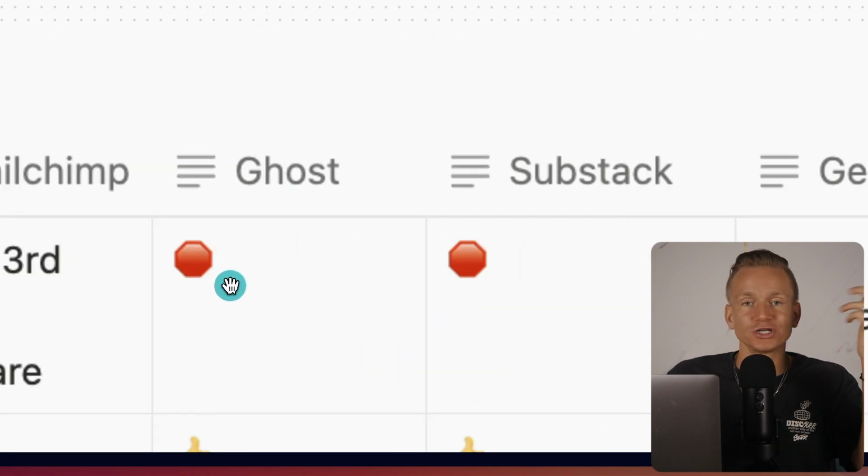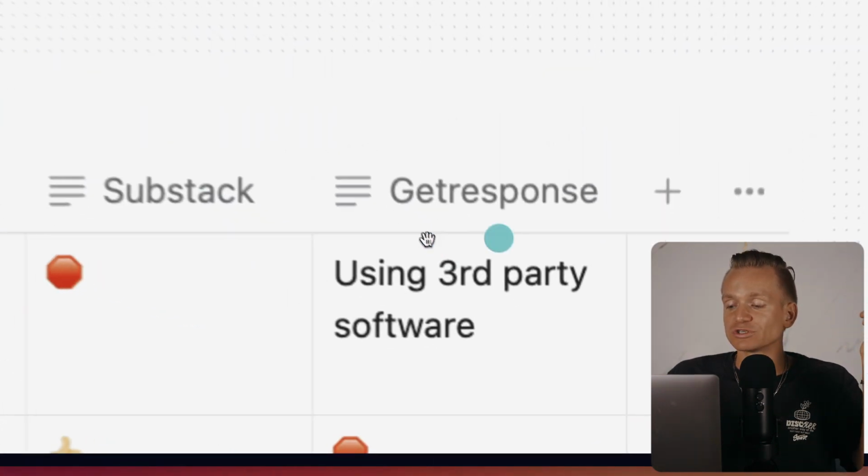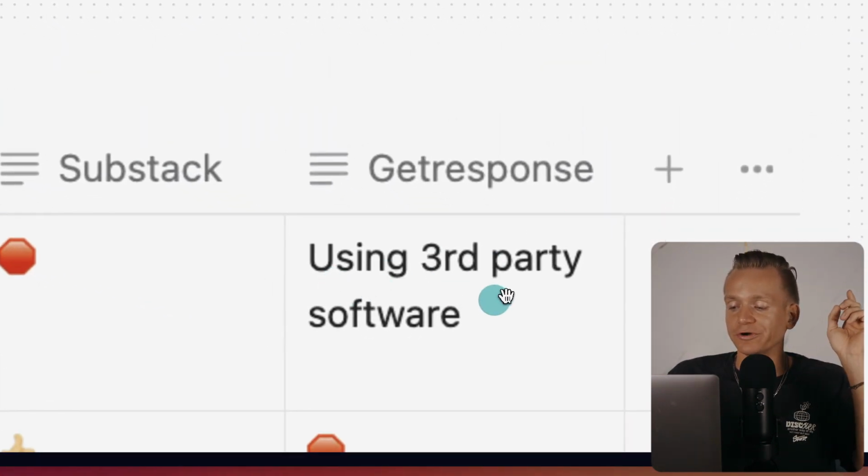With MailChimp, you can use this using third-party software. Ghost, unfortunately, doesn't have this and you can't integrate any other tool. Substack doesn't have this and you can't integrate another tool. GetResponse, you need to use a third-party software to be able to do this.